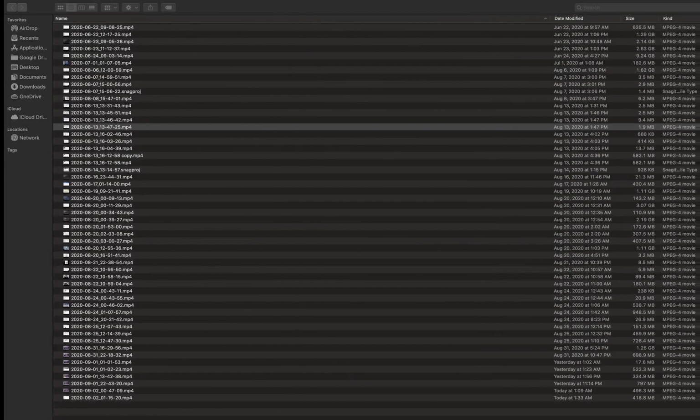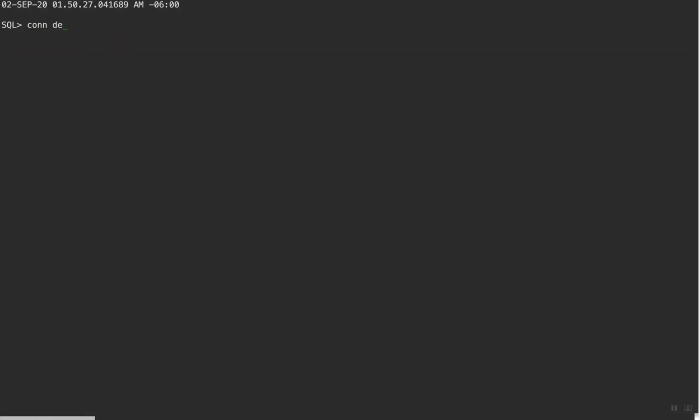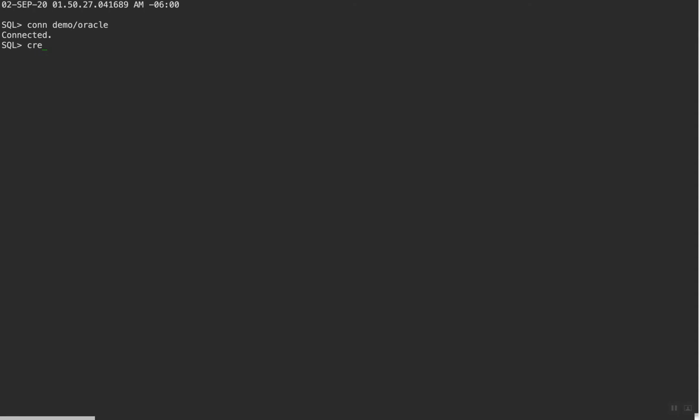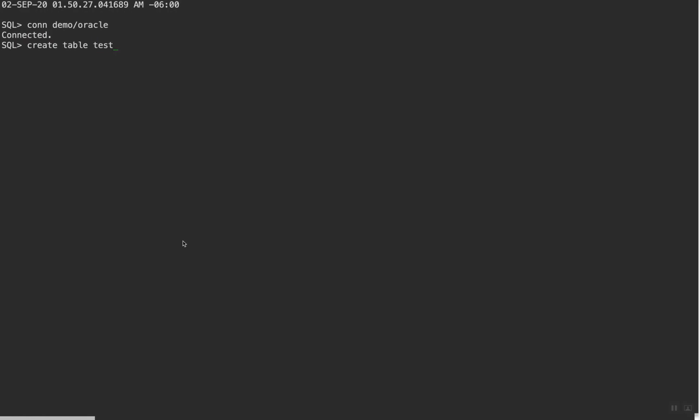The next thing says connect as demo. Let's connect demo/oracle. We connected, and we just need to create one table. Create table test_profile.